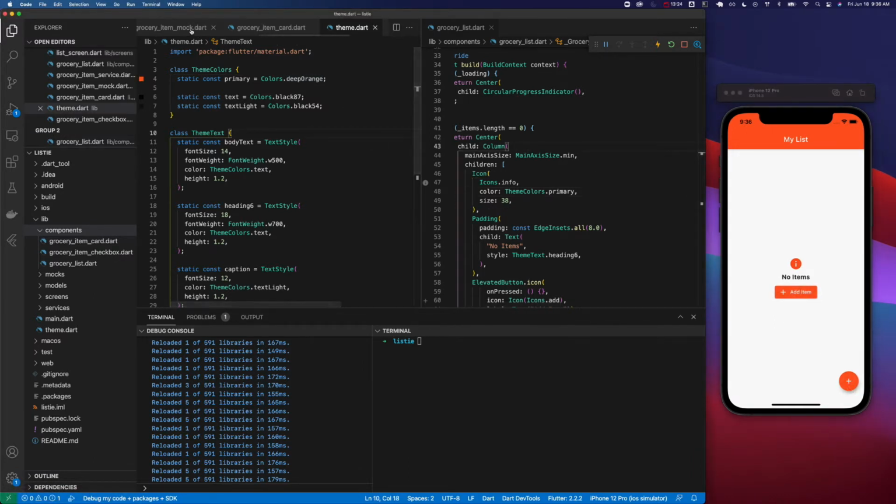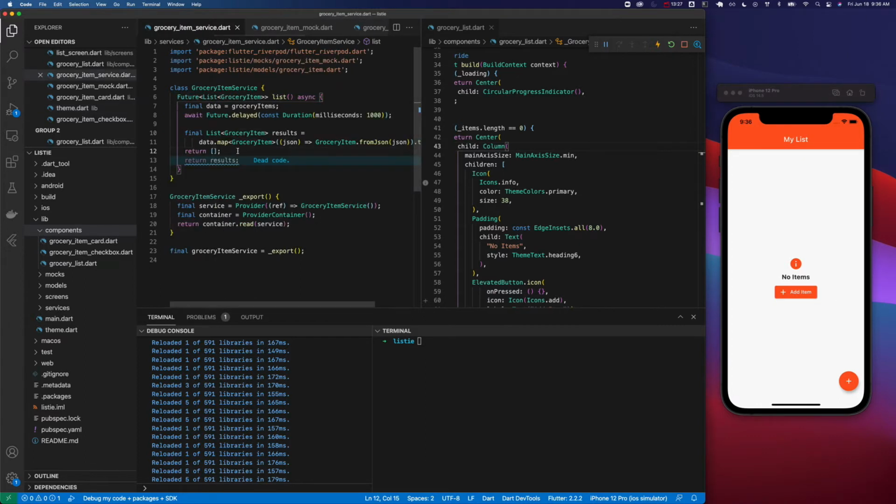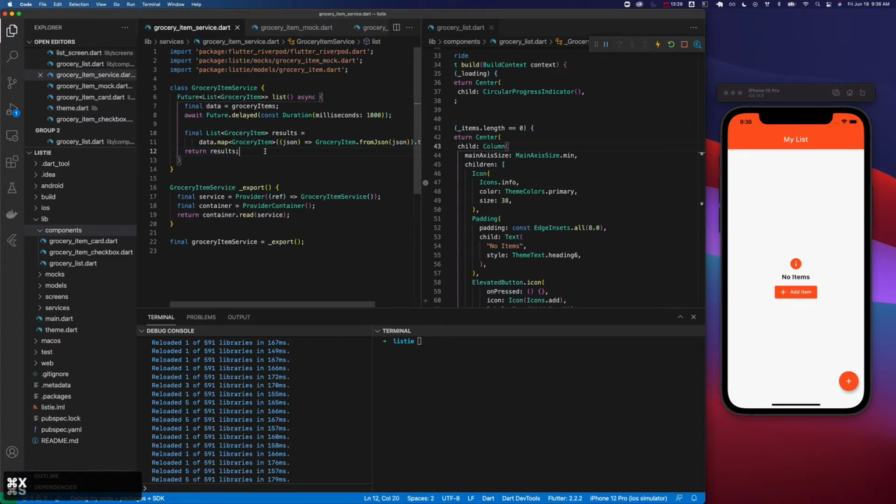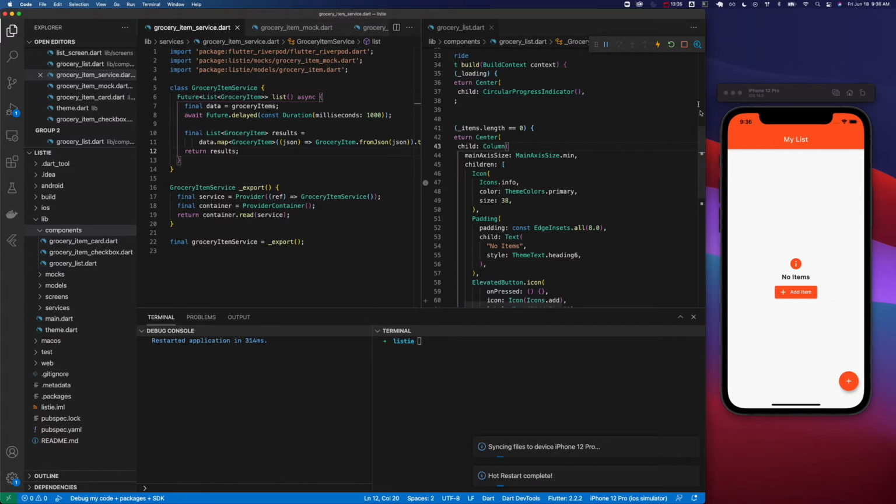Let us go back to our service before we forget and remove that temporary code we had, just so we actually get some stuff back. Now, this only happens on the state load, so we need to refresh. All right, so we have our stuff here.